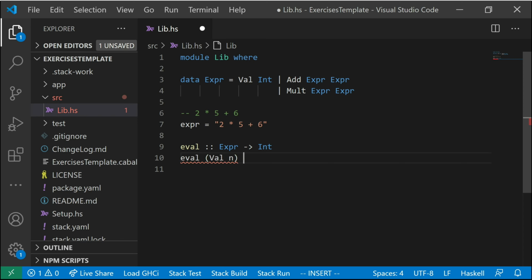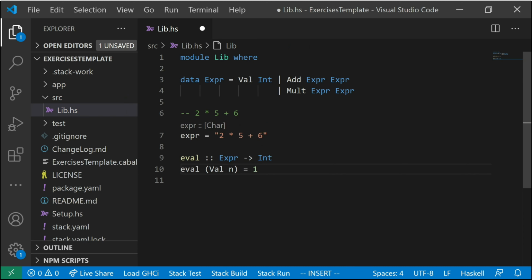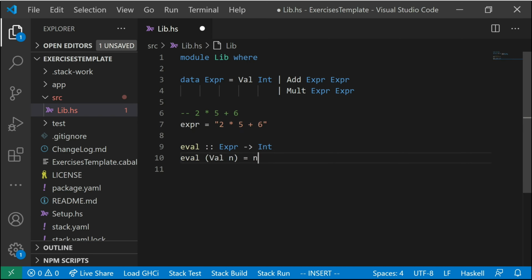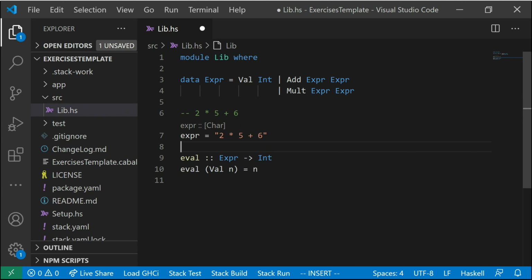So let's write eval. We're going to pattern match on all the different possible values of an expression. If we have a Val of some n, the way we're going to convert that to an int is we're just going to return that n, whatever n is here. Val here is just kind of like a box that we're keeping the int in to let it know that this is of type expression. And once we want to convert it into an int, we just take it out of that box.